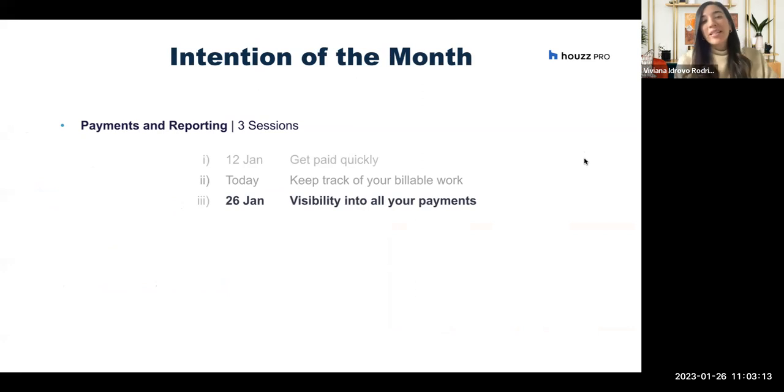Perfect. So intention of the month, as I said, this month's topic was around payment and reporting, everything to do with the financials, the numbers inside of Houzz Pro. We saw how to get paid quickly. We saw how to keep track of your billable work. And today, specifically, it's visibility into all of your payments.